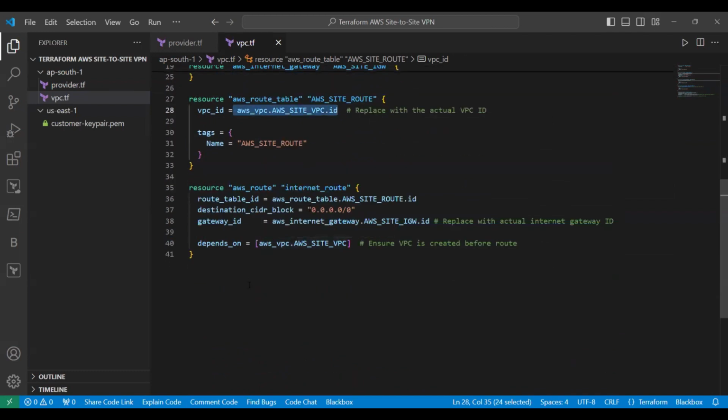So the final block here, you can see the resource aws_route, internet route, which will provide the route to all traffic. The destination CIDR block I have mentioned is 0.0.0.0/0, which is of the internet gateway. So here you need to mention the gateway ID. This will enable internet access. And at last, here you can find the route table ID, where you need to mention the route table name, which is AWS Site Route.